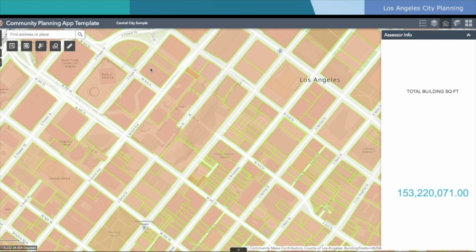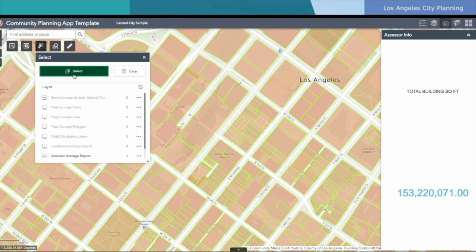Infographics are a fun visual way to get information to display. Here we have one for our total building square footage based on our assessor data. We simply use the Select widget on the left to select multiple parcels, and our infographic dynamically displays the square footage for those selected parcels. Building square footage is one of the most requested pieces of information by the planners. This handy infographic allows them to quickly and efficiently get the information that they need.